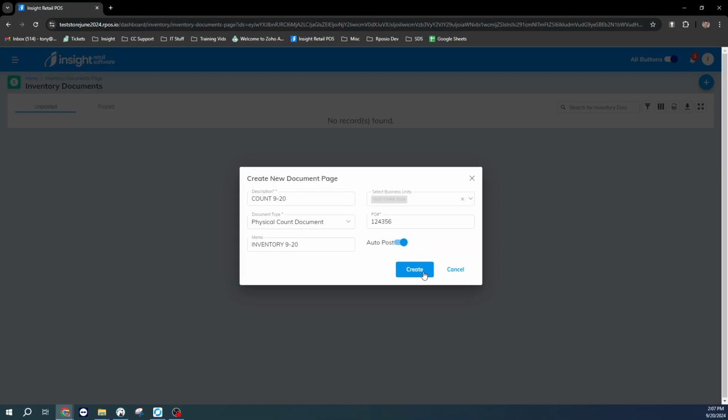Now it's important to note, if you're doing a physical count document on the Handy, whether it's on iOS or Android, it's going to auto post no matter what. The point of the Handy app is so you could walk around your store and just update your inventory immediately. So I'm going to hit create.